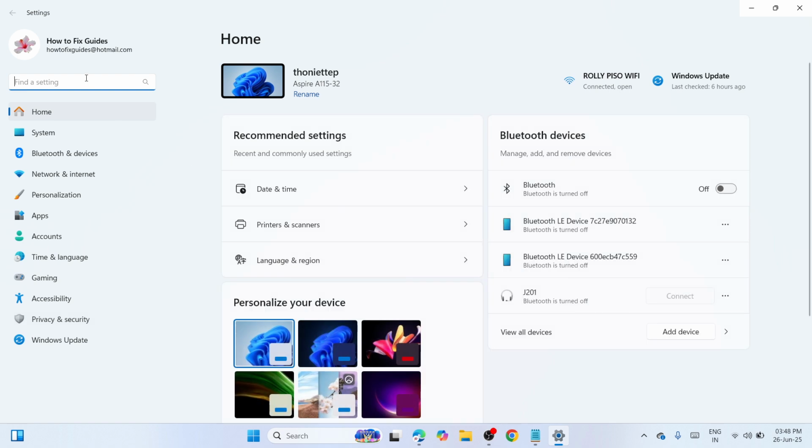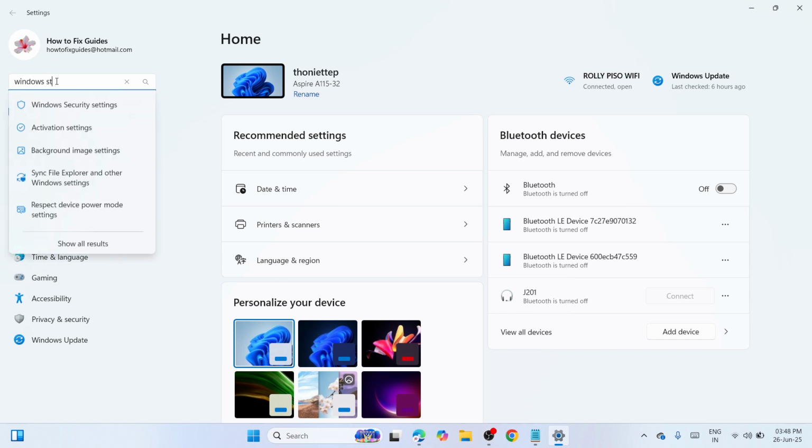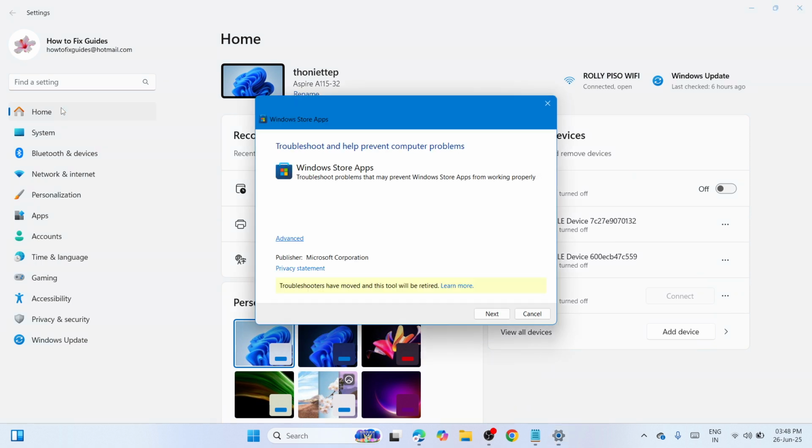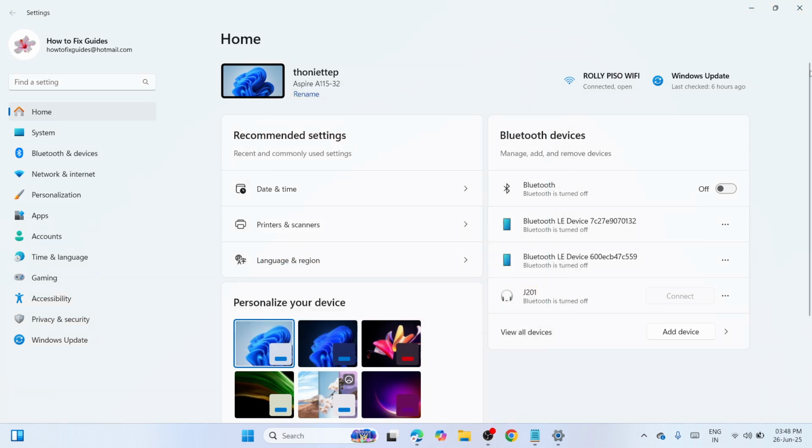Or if you are having a hard time finding it, you can simply use the search bar, type Windows Store, then go with the result "Find and fix problems with Windows Store apps" and click on it. In a few moments it will open; click on Next so that you can run the troubleshooter. If the Microsoft Store is not working, run the troubleshooter and it will help you diagnose the problem. Once you are done with this step, check if the error has been fixed.